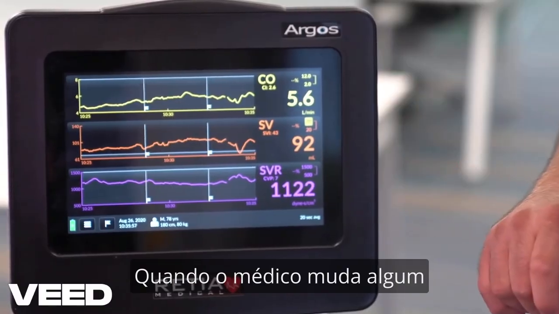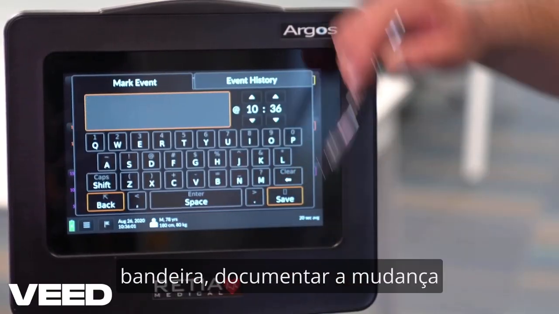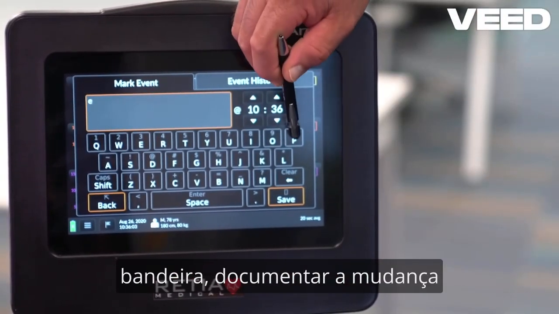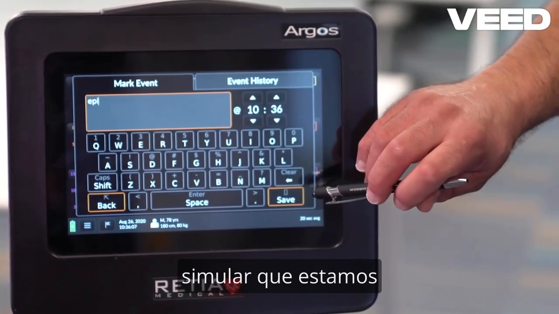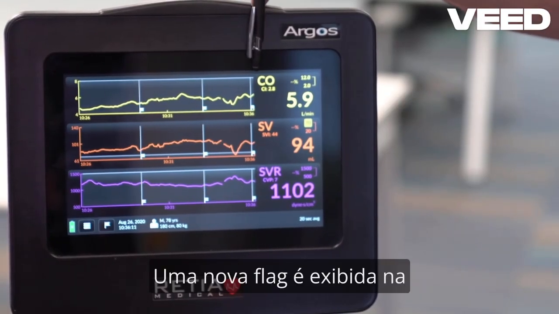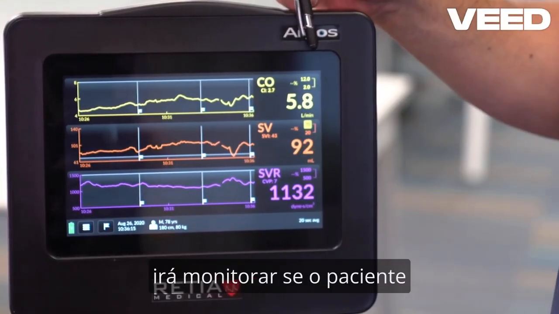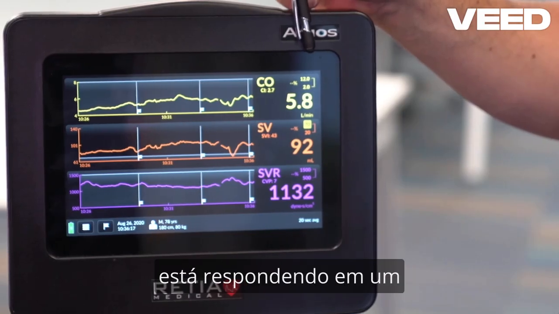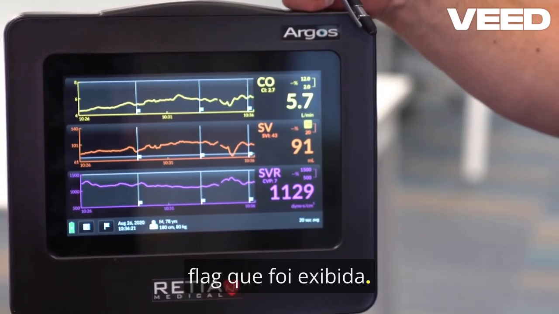When the clinician changes some sort of intervention on the patient, they can press this flag icon, document the change in therapy of the patient. For this case, we will simulate that we're starting an epi drip. We save that. A new flag is posted in the trend, and the associated percent change will now monitor whether the patient is responding in a positive or negative trend relative to the most recent flag that was posted.